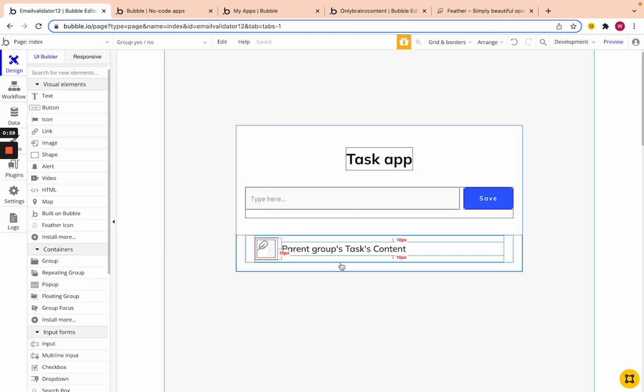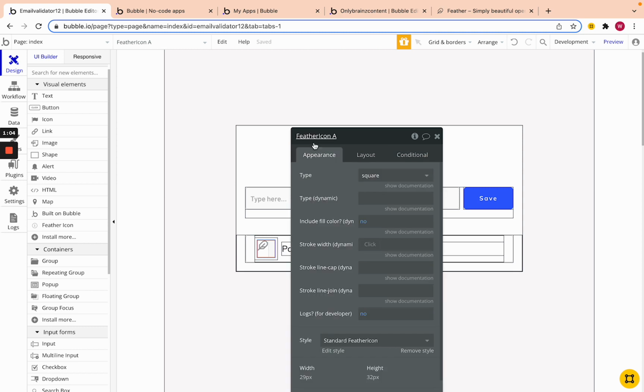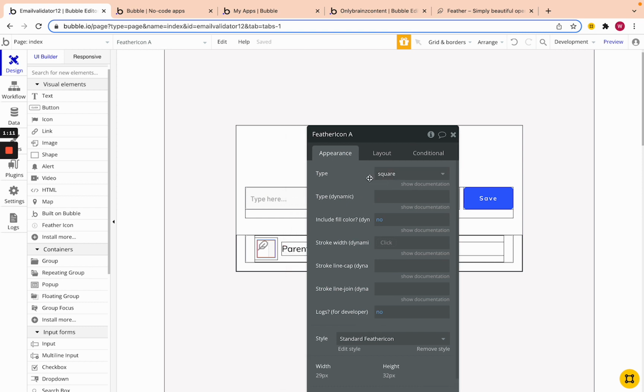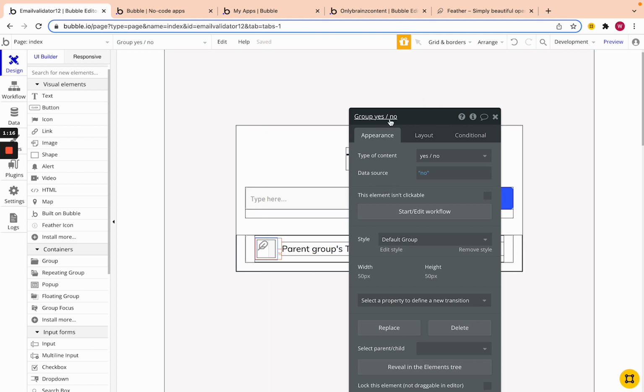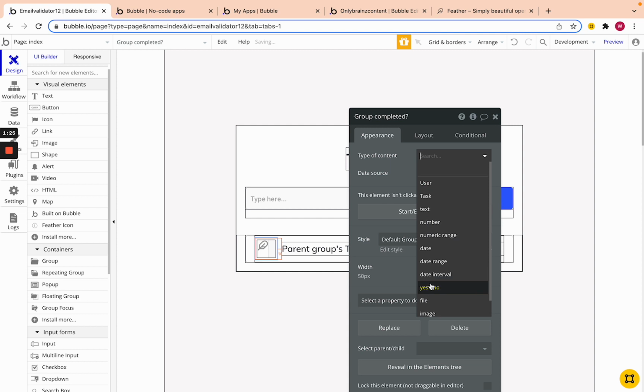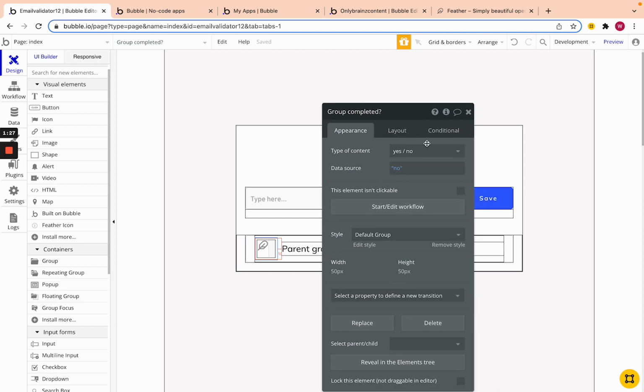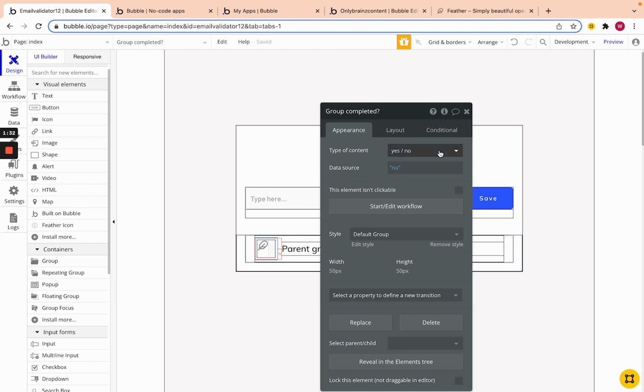Now let's go back to our editor and see what we have. We have an icon here, a Feather icon, which is an icon library that you can download using a plugin. We have it set to square, so it's just an empty square. And then we have on top of it a group. Let's call this group completed. We're going to mark this group as yes/no, and we're going to say the data source is no to start off with because it's not completed.